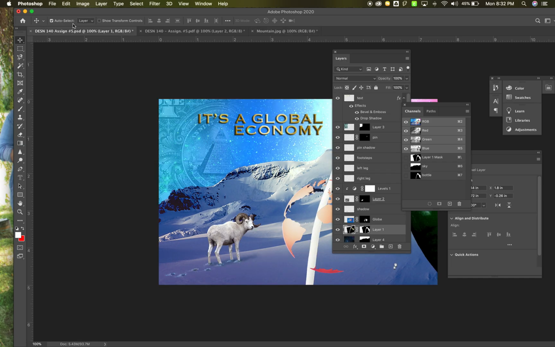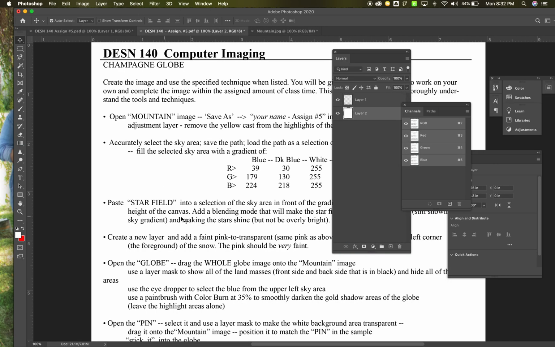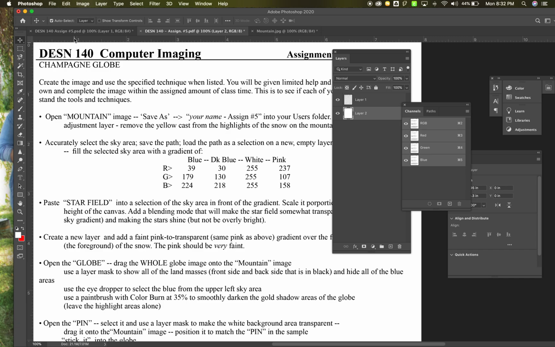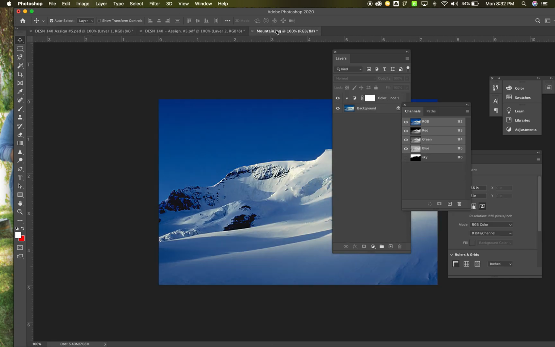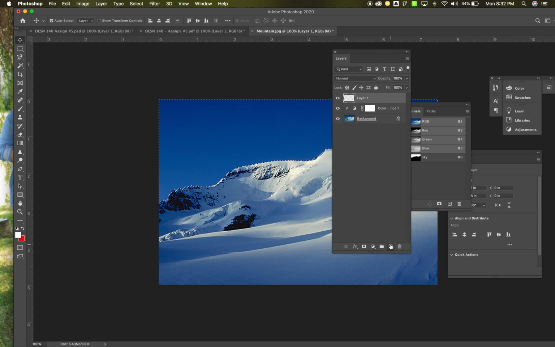Then it's going to have you take the selection and do a gradient on a new layer. To load the selection, you can command click right on that channel and see how it's selected again. Go up to your layers panel, hit new layer, and then do the gradient. I already did the gradient.